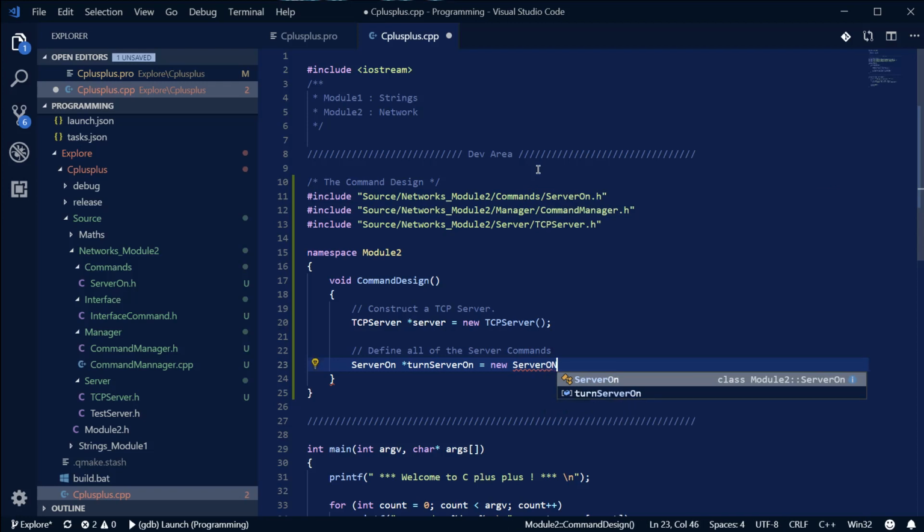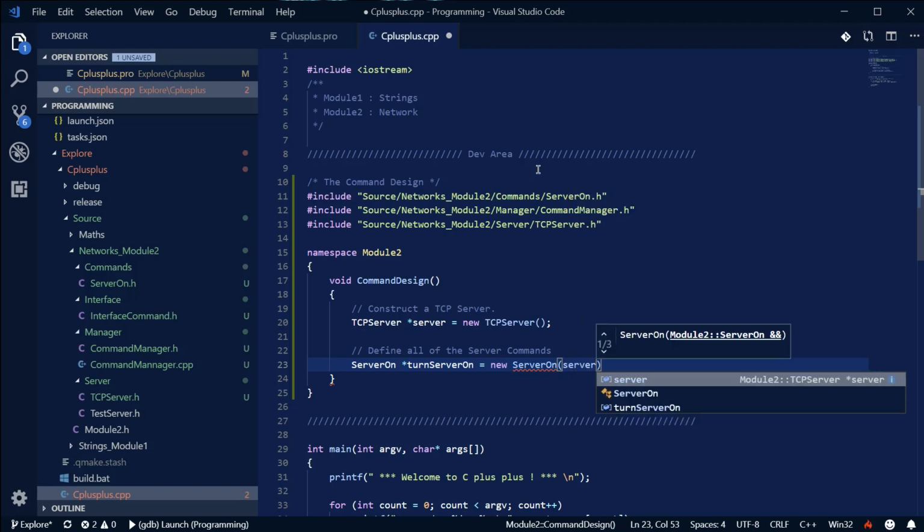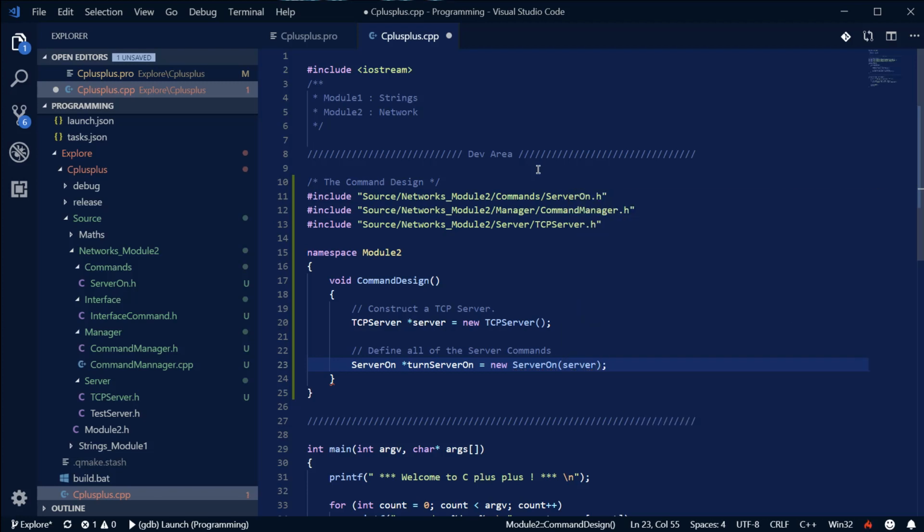But doesn't server on take a parameter? Yes, it does. It takes a TCP server. Oh, we've got one of those. It's an asterisk, isn't it? So it's server. There we go. We'll just pop that in there. And that means that turn server on is now tied to our server and the function server on. Yes. So we've tied the two together.